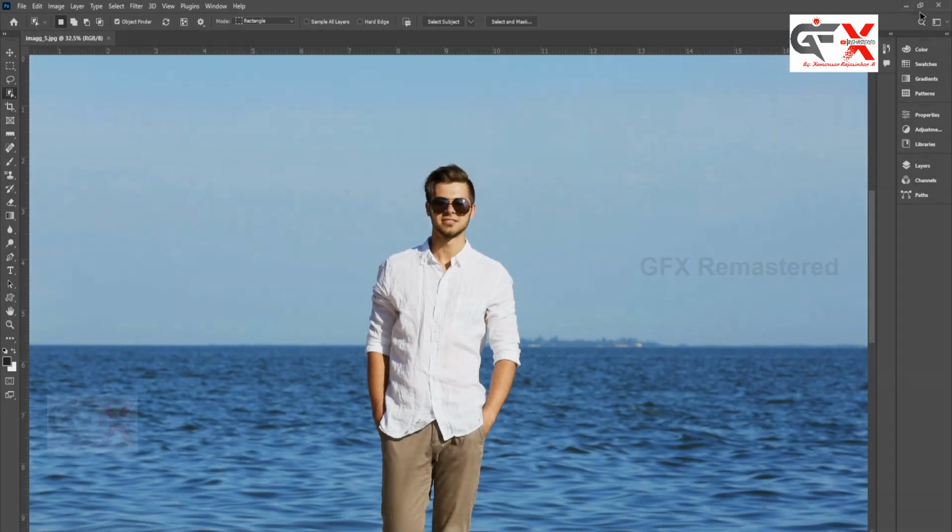Object Selection tool now detects the sky. This is a huge update.